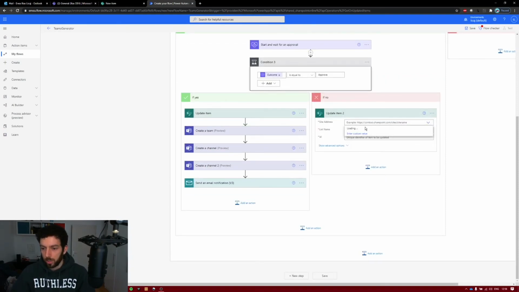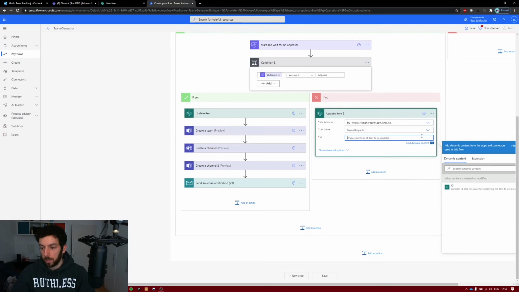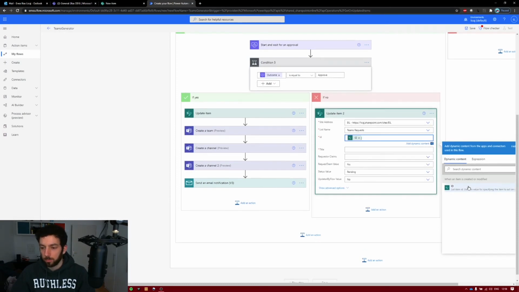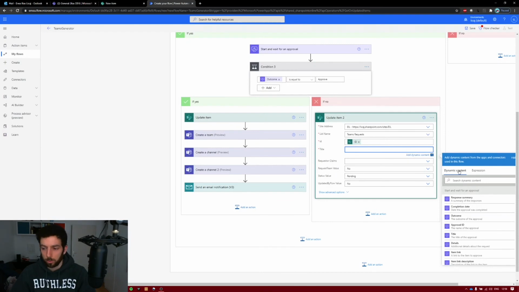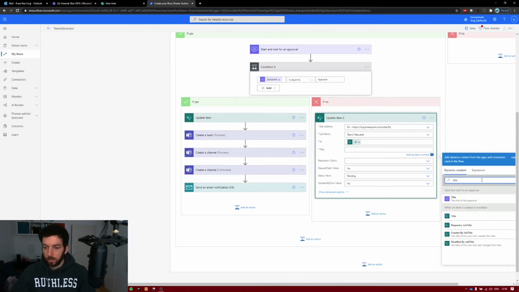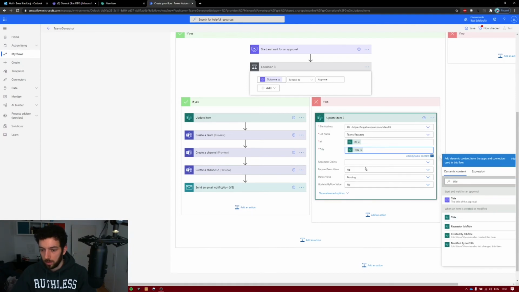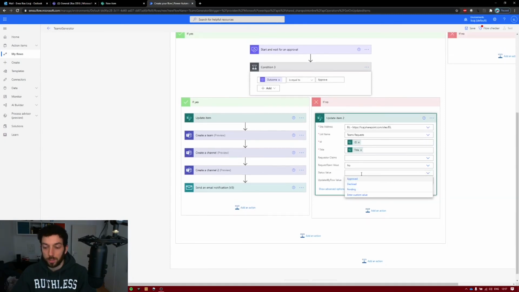Go to your site. Select the list, Teams requests, and select the ID again of that SharePoint item. So the title, we said we will bring the same title back in. You can delete these mandatory columns in your SharePoint list, or you might have even more. So the only thing will be title. So this will not change, and the only thing will change is the status value. It will go from pending to declined. And now the updated by flow value will remain no, so that next time when the user tries to send another request, the flow will be triggered and this will run.